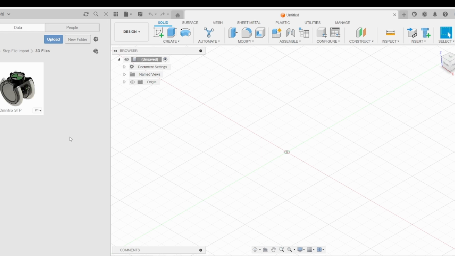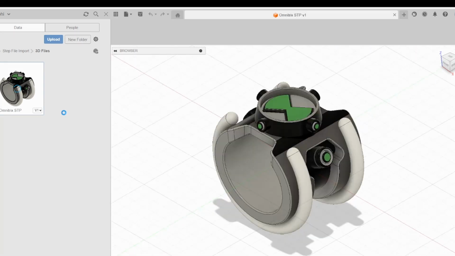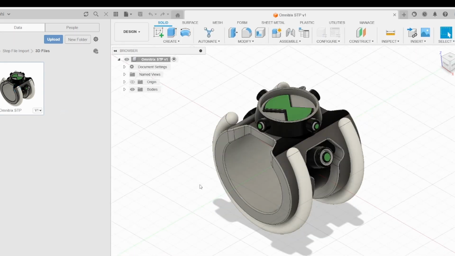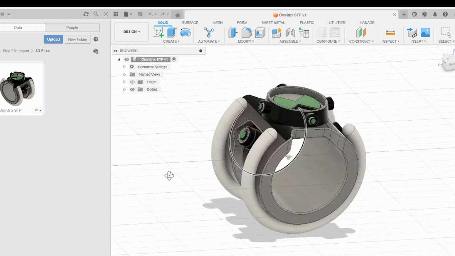After the upload is complete, right-click on the bottom right corner of the model view, where it states V1, and then click on Open. You can easily edit the file. Hence, you have imported your step file in a more organized and clutter-free manner.